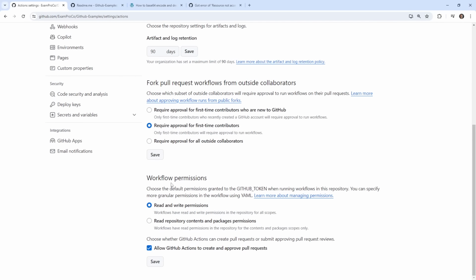So it says choose the default permissions granted to the GitHub token, which automatically gets passed. We learn about that later on, that it already gets passed during the run. But when running workflows in the repository, you can specify more granular permissions. Workflows have read and write permissions. Okay. Workflows have read permissions in repository for content. So it makes me think that maybe we don't have permission.